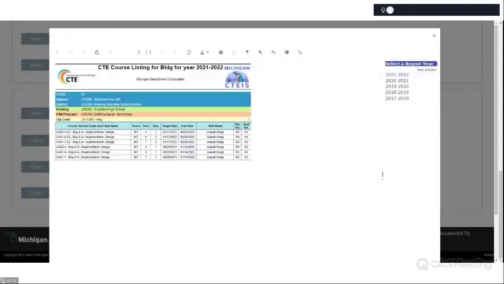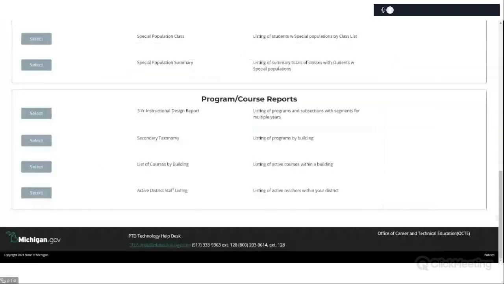So actually, I retract that last statement. That is actually under the third section too. So we were at the 3-year instructional design. Then the list of courses by building is actually in that same section. So that's where you can get that report. Okay. So those two reports, again, on our guide, we were on page 32.